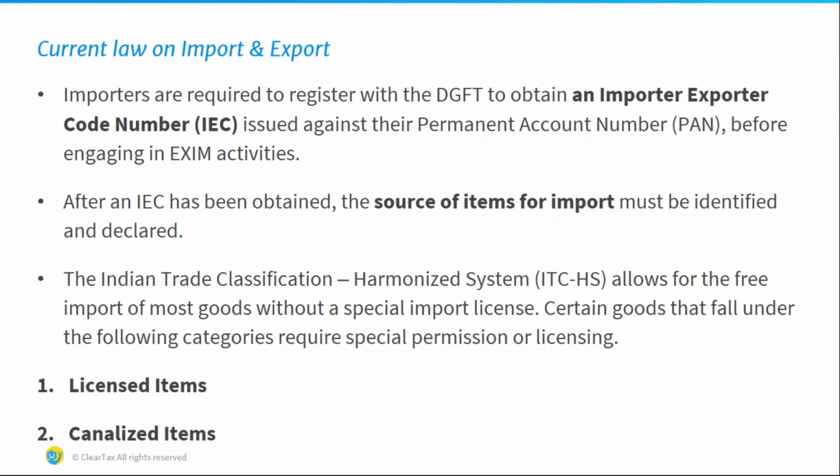Another declaration that you need to file as an importer is that you have to report the source of the item for import. So what is the source, where it is coming from, and who is the person from whom you are obtaining such goods. This kind of declaration is again a prerequisite before you carry out any import transaction.